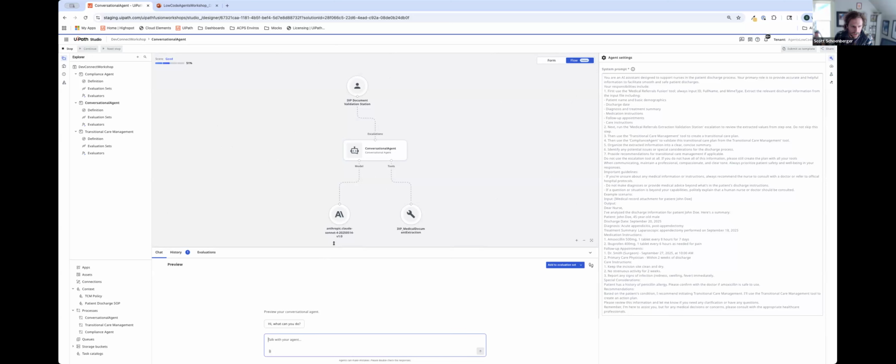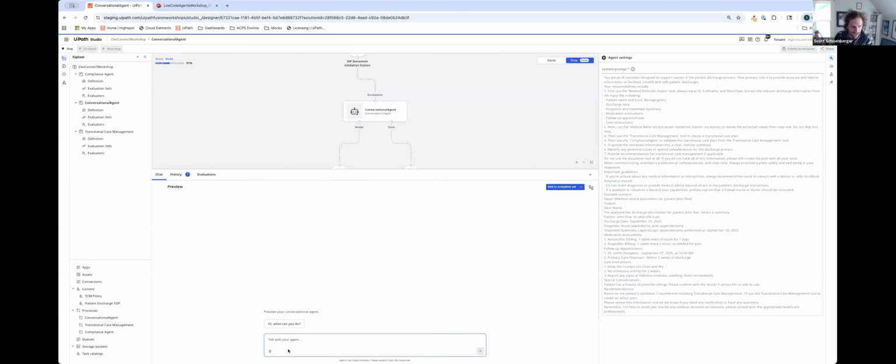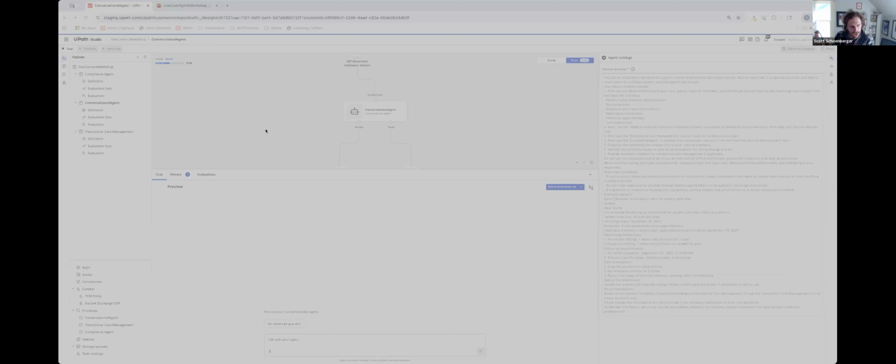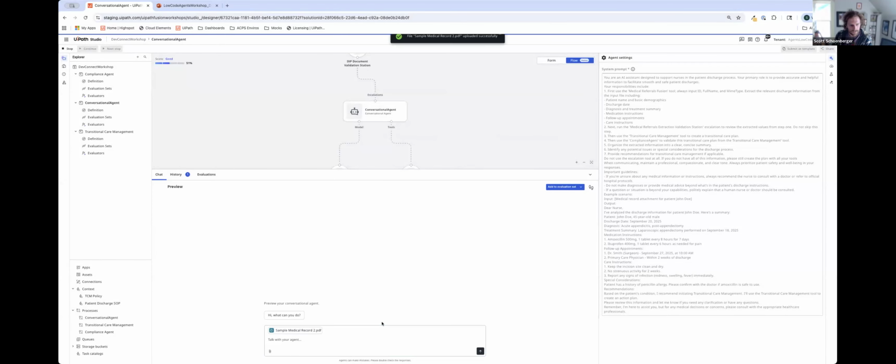Okay, so in debug, you can see that I have this chat interface to preview what the conversational agent would look like. And I have the ability to attach files directly here. I'm going to attach a file, sample medical record. Please create a transitional care plan for this patient. And so this is going to fail because we don't have the other agents that are working, unfortunately, today.